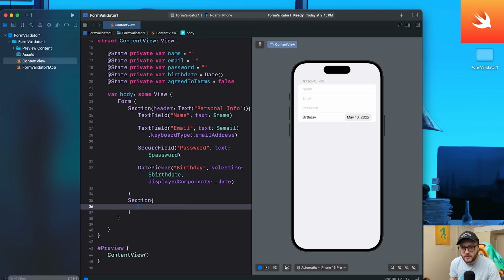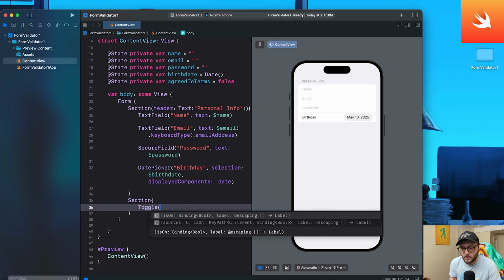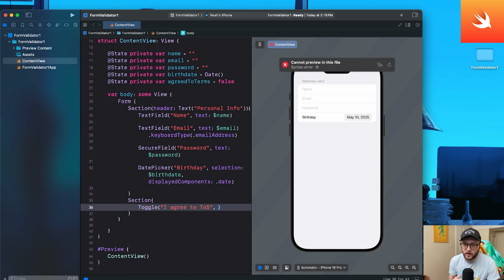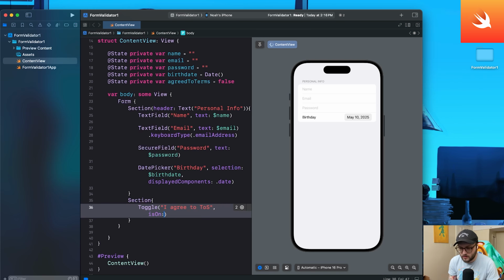Let's add a brace and we can add a toggle. We can add some text here. I agree to terms, or even like TOS, terms of service. Then we're going to apply for the value when it's on. So for that Boolean value, I'll say is on. It's going to be that binding of agreed to terms.